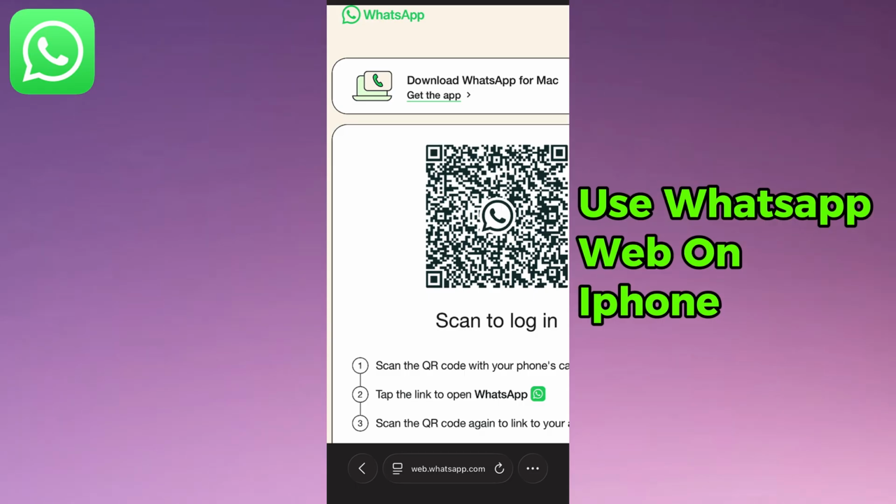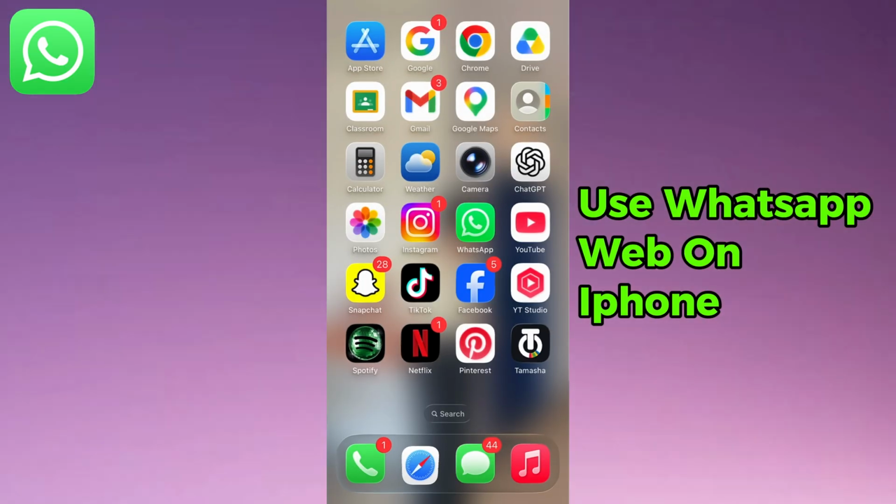Open WhatsApp on the phone where your account is already active. Go to Linked Devices and tap Link a Device. Then use the camera to scan the QR code displayed on your iPhone screen. Once the scan is successful, your WhatsApp account will be connected and ready to use through WhatsApp Web.